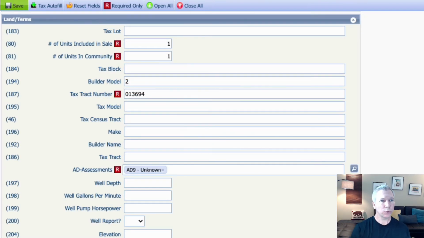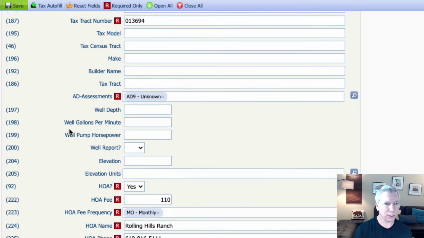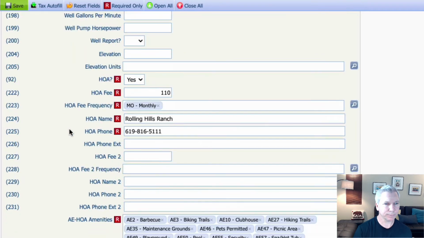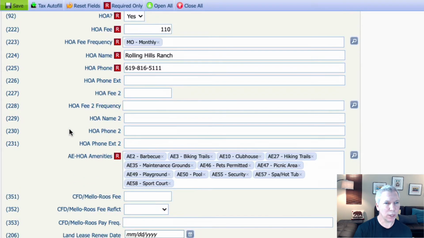So when it comes to the land and terms, there are about 12 required fields and several that are voluntary. Most of them don't make a whole heck of a lot of use when it comes to the listing, but a few of them will, like the units on the property, if there are any assessments with the property, the builder information, if there's a well on the property. The last thing that we're going to have in here is the HOA information.